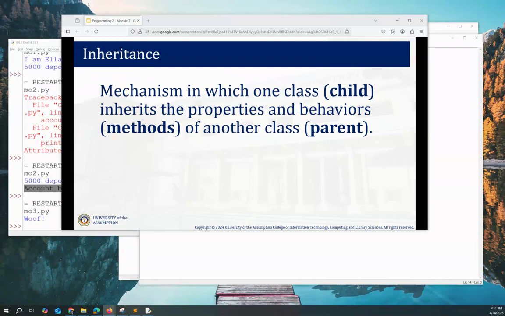So another one is inheritance. Inheritance is one of the core principles of OOP, wherein it allows one class, the child or the subclass, to inherit the properties and behaviors or the methods of another class, which is the parent or the superclass. This mechanism will enable the child class to reuse the code of the parent class, and at the same time, it will allow the child class to introduce its own unique behaviors or properties.